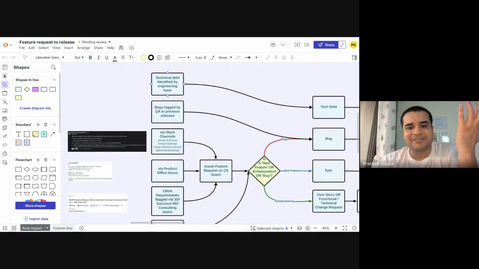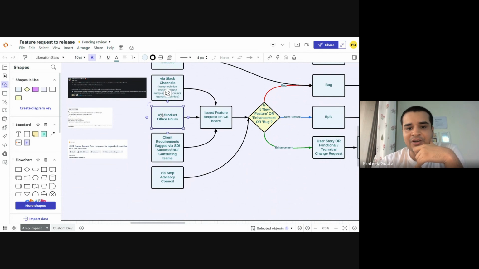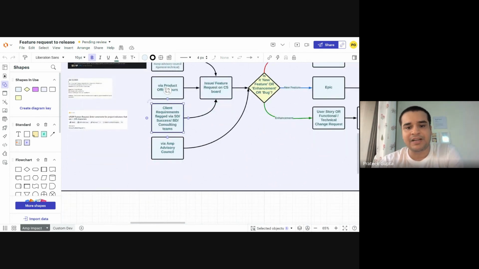So we have tech debt, we have bugs, we have new requirements which can come through Slack channels. We have product officers, client requirements can come through different teams, and we have an AMP Advisory Council. AMP Advisory Council is a collection of team representatives from basically client rep teams, but also other teams as well. So we have reps from BT team, consulting team, success teams, and they can be the voice of customers, clients for us, and they can also ask questions about AMP Impact development and roadmap. So basically it serves as a channel where the information flows to and through the product team.